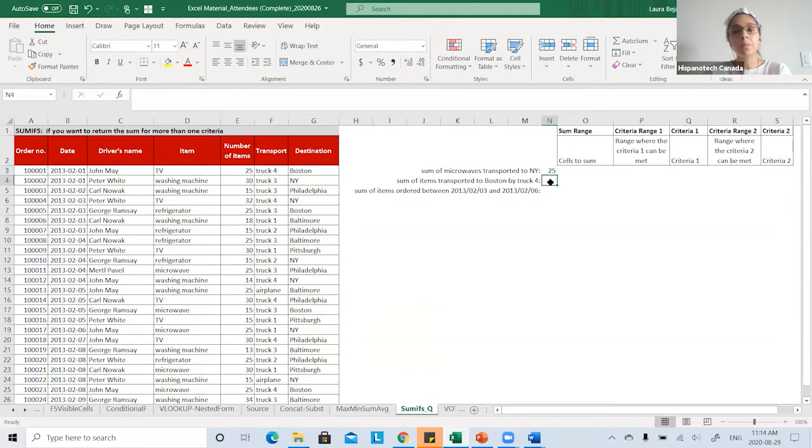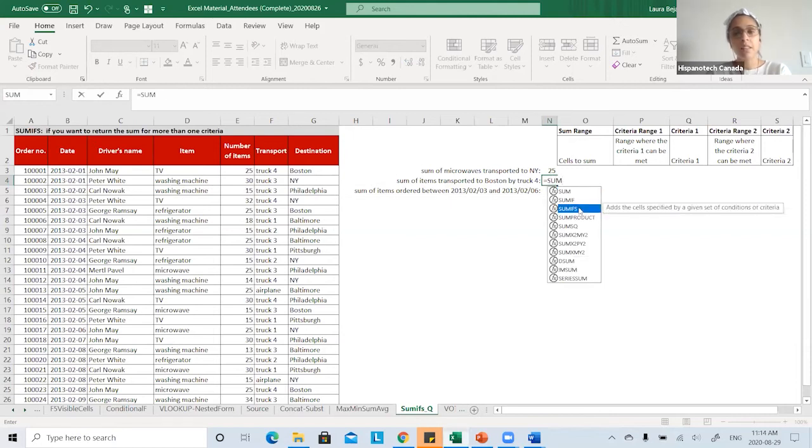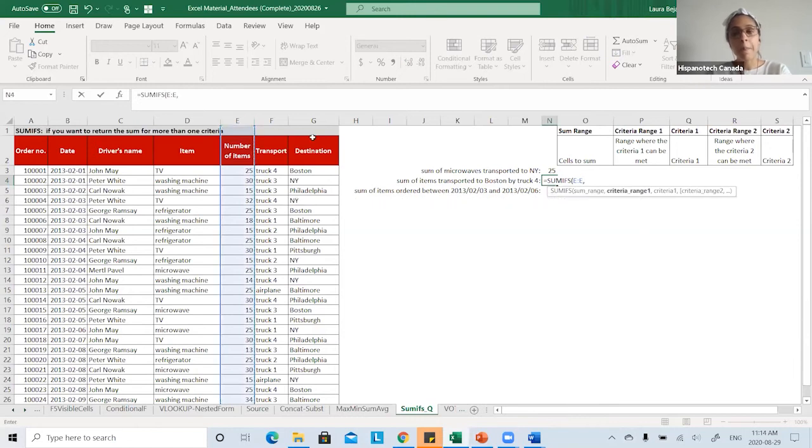So now let's do this. Some items transported to Boston by truck 4. I have again two criteria: Boston the destination and the transport, truck 4. So to do that, again, SUMIFS. The sum range is the number of items, comma. Criteria range, my first one is Boston. So Boston is in here, destination.